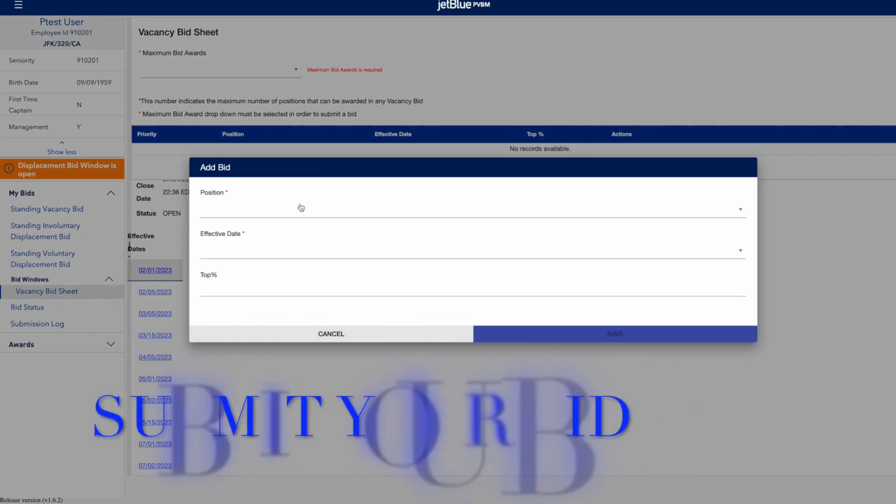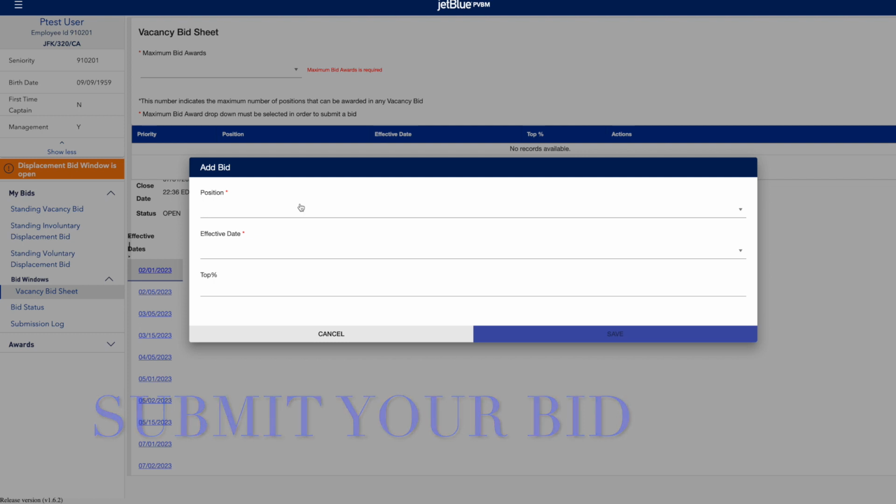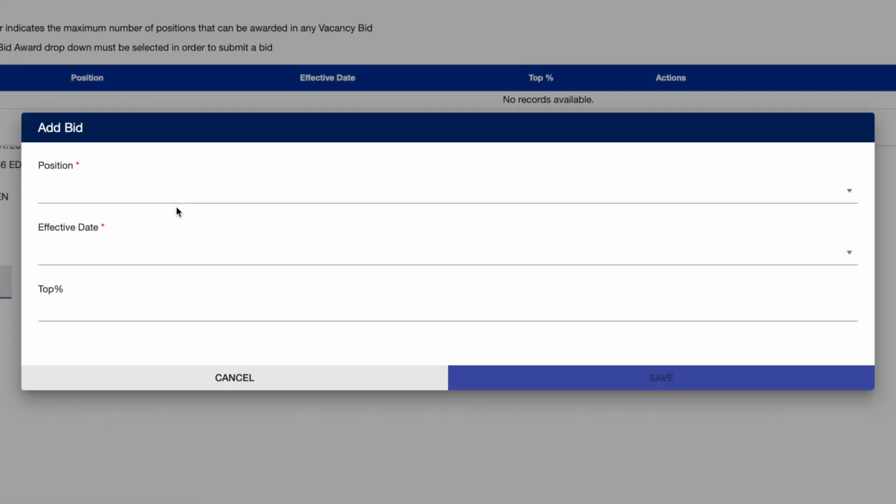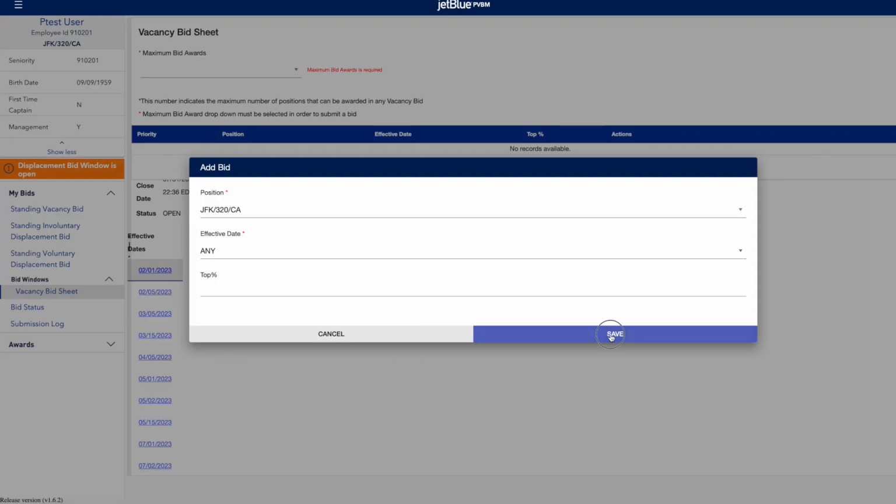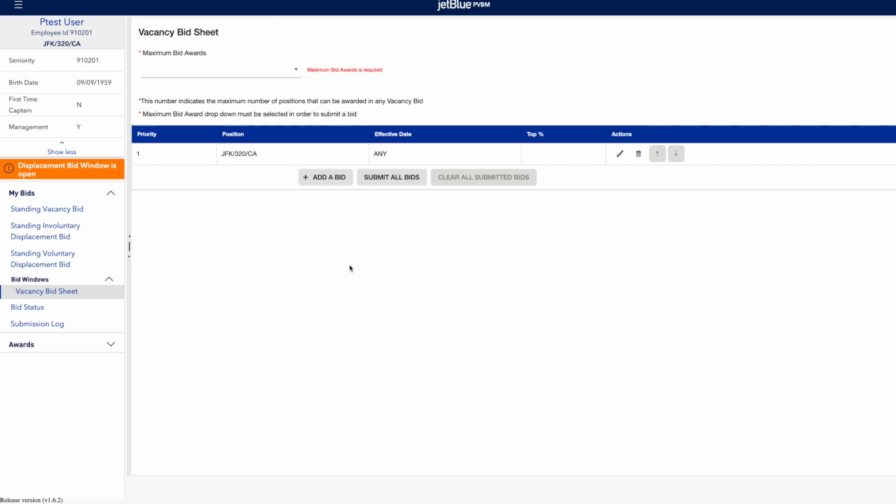Finally, this is one that we see quite a bit. If I add a bid and click Save here, this is not submitting the bid. You'll see this lights up. It tells you that you have a change you need to submit. You haven't submitted this. So even though I clicked that Save button, all that did is put that on the line here on my bid sheet. I need to click Submit All Bids in order to do it.